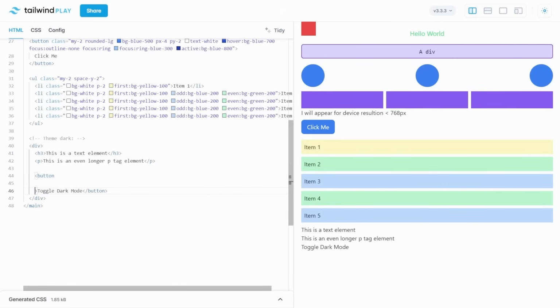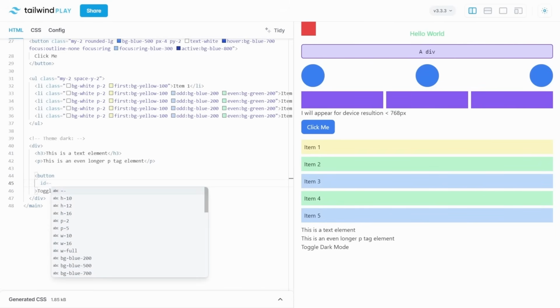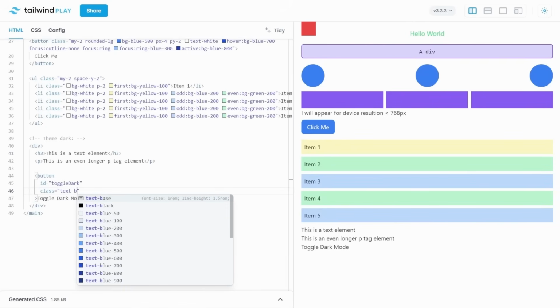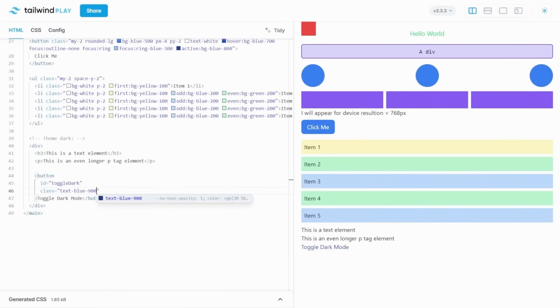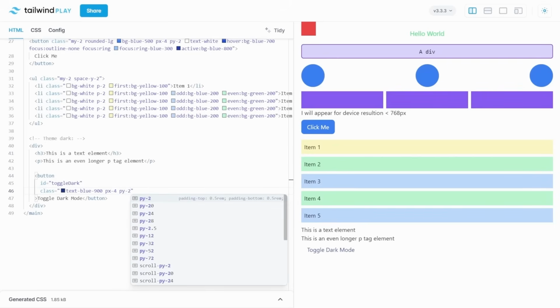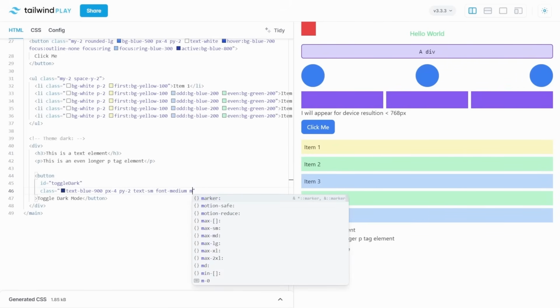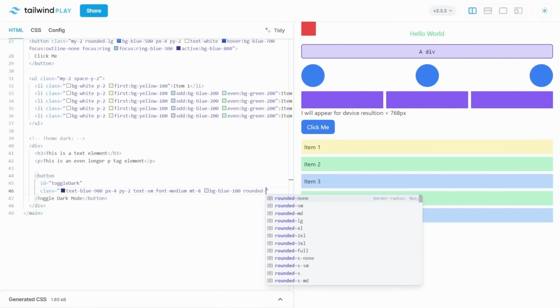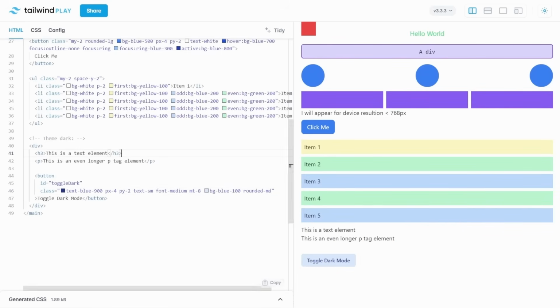So let's give it an ID that's going to be equal to toggle-dark. Let's give it a class, something like text-blue-900, padding x of 4 for padding, padding y of 2, text-sm, font-medium, margin top 8 to divide it from other elements, bg-blue-100, and rounded-md. There we have our button. Now don't click it just yet because it's not doing anything.